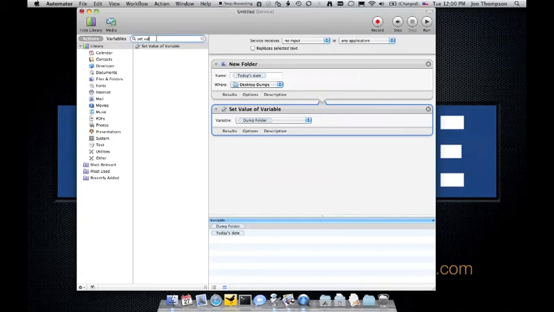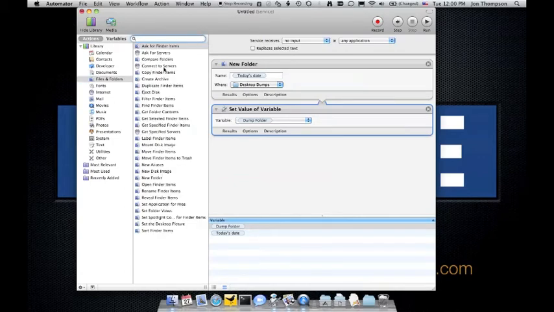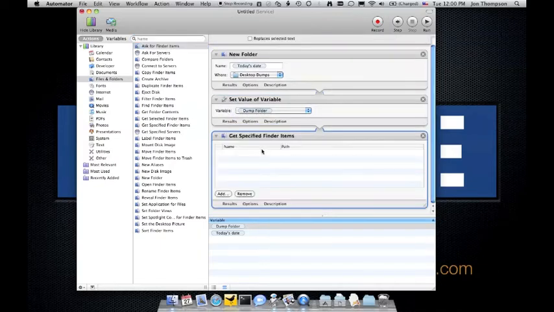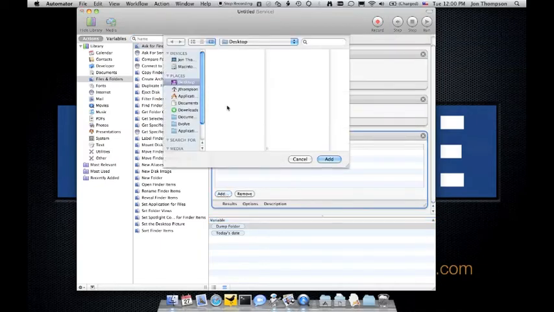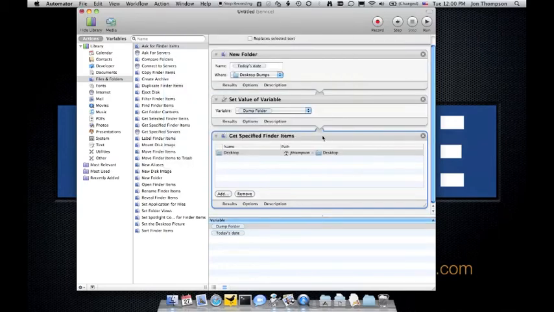Now we're going to go back into the files and folders here, and we're going to use the Get Specified Finder Items. And we're going to add one item, and that is the desktop. We are going to right-click on this Get Specified Items, and we're going to choose Ignore Input. Notice how the little arrow here disappeared.